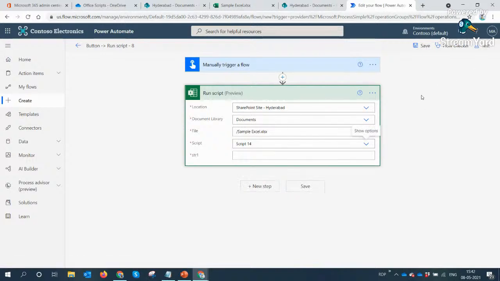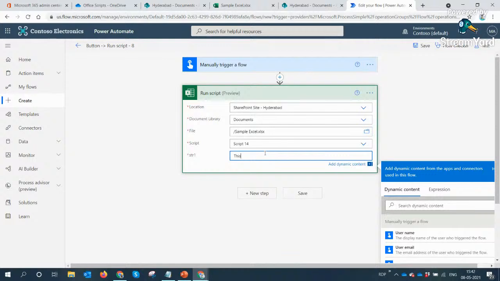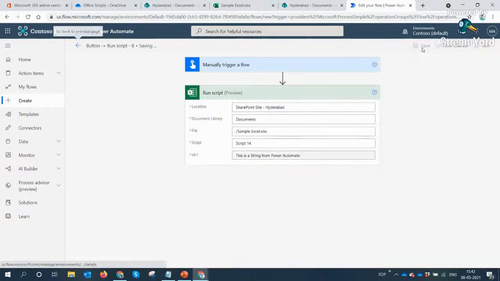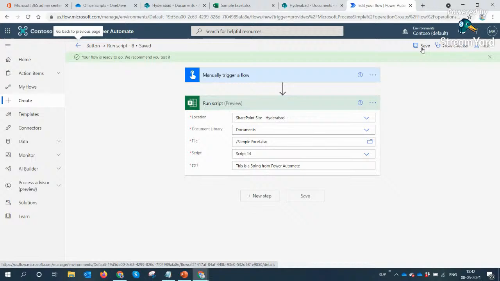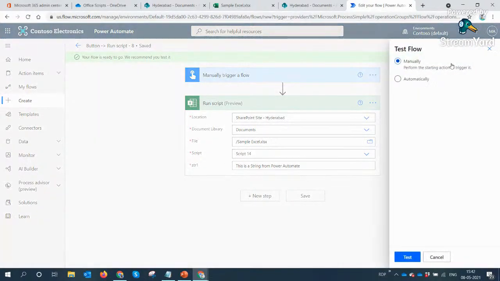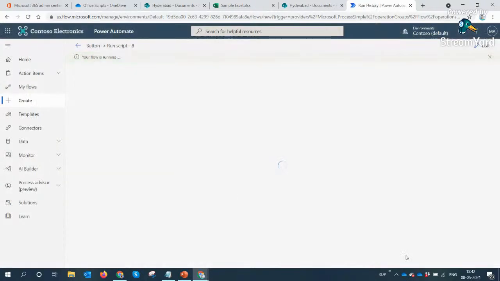Right? So let's wait. And here you see magic, right? You have a tuple named as str1 and you can pass the data in here. So what I can say is that this is a string from Power Automate, and I can save the script. So now you know how to pass data into the code editor, into the Office script code editor, which is embedded within Excel. You can do a concatenation operation and it should return you the value back, right?